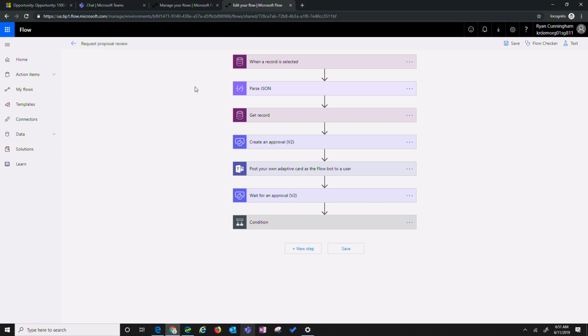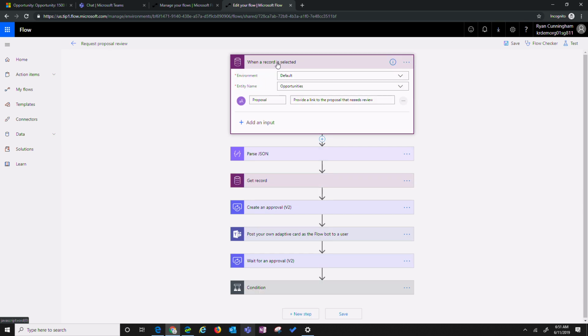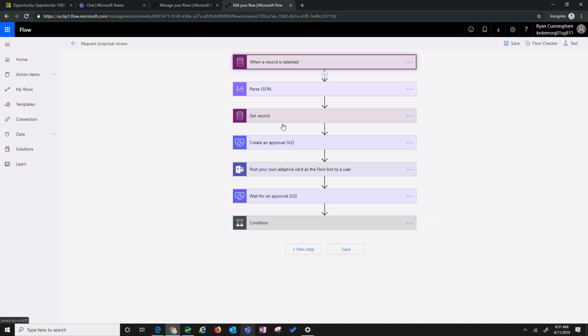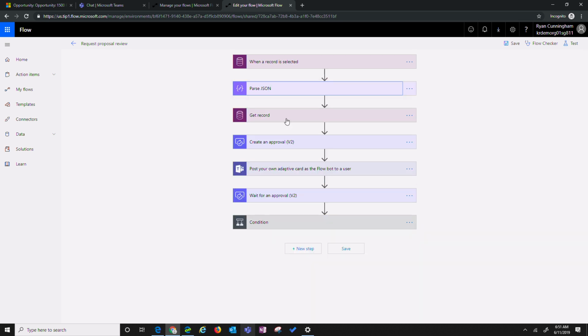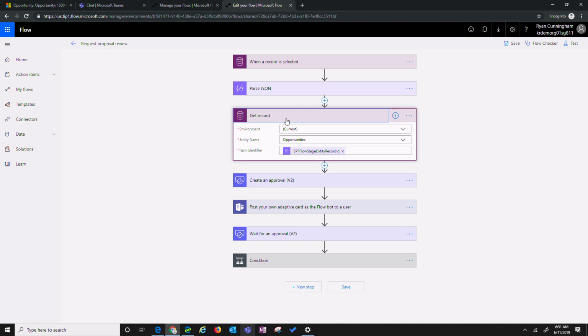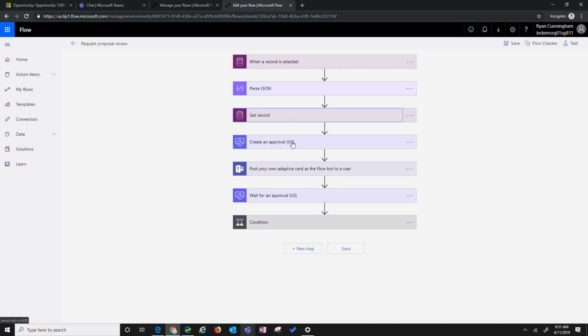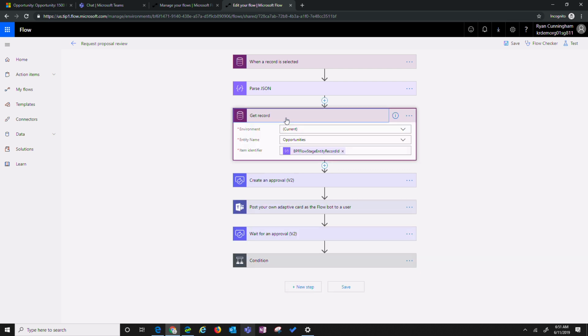So what I have here is the flow that we just ran. The flow runs with the when a record is selected trigger, and then goes ahead and parses information that comes through about the business process flow. So using this parse JSON step in the preview, you'll be able to get all the information that you need about the business process, things like the active stage, how long, who it was last modified by, and so on. Once I have all of that information, I can also go ahead and get the opportunity record that's related with the business process flow run.